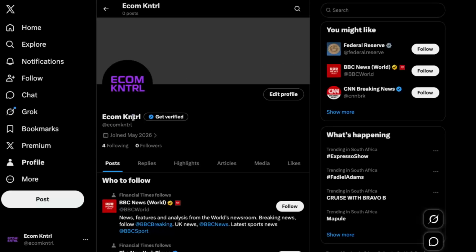X will apply your changes immediately, your profile will reload, and you should now see your updated name displayed at the top of your profile and next to your posts. That's all there is to it. You've successfully changed your name on X.